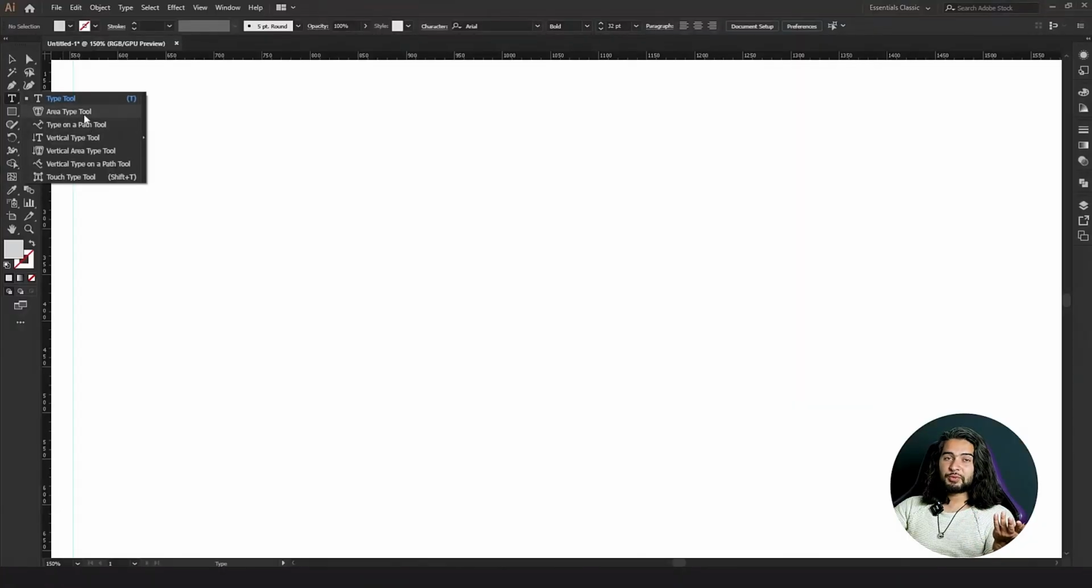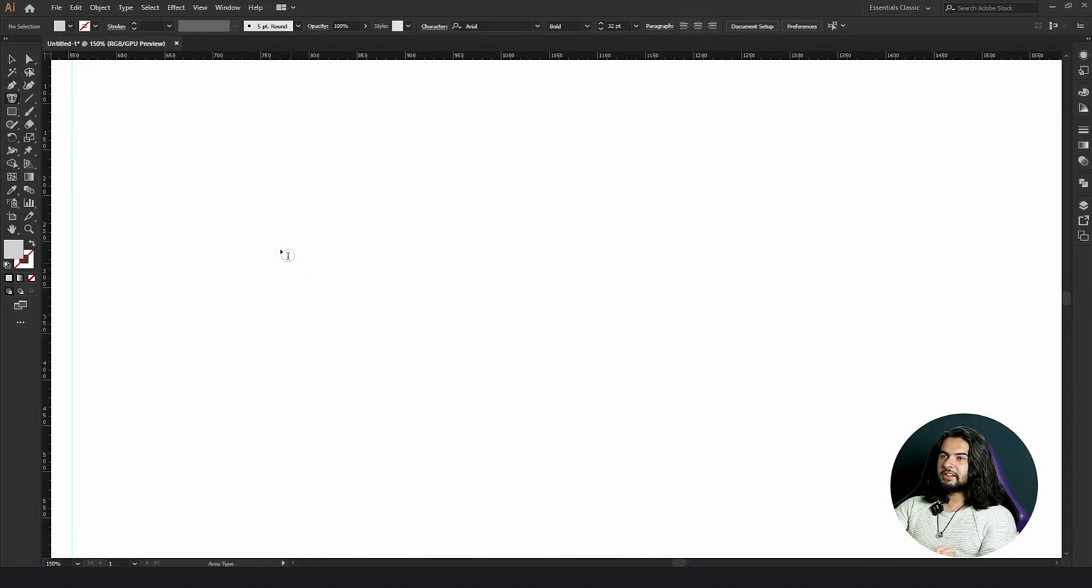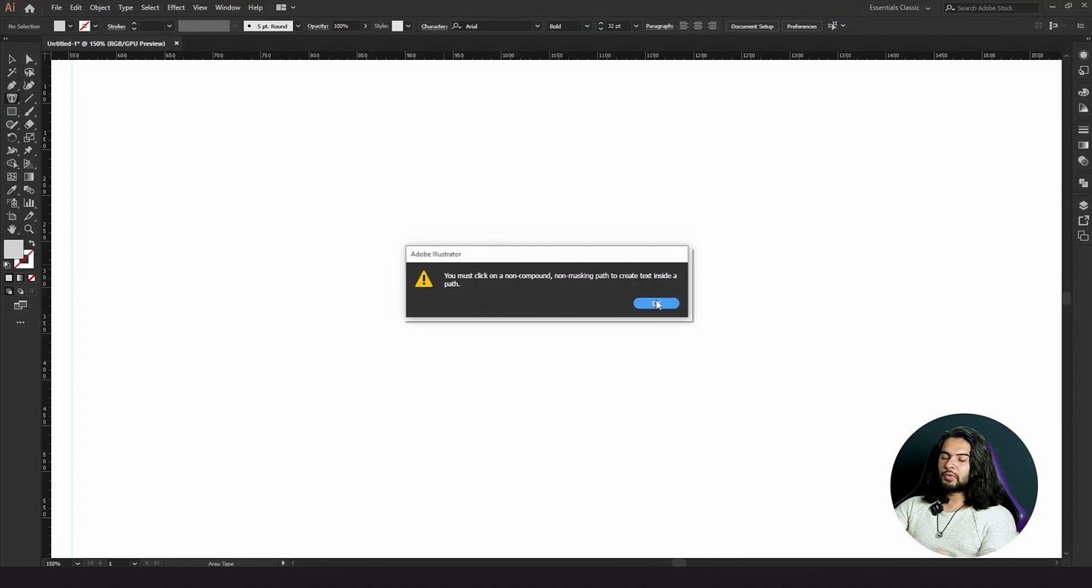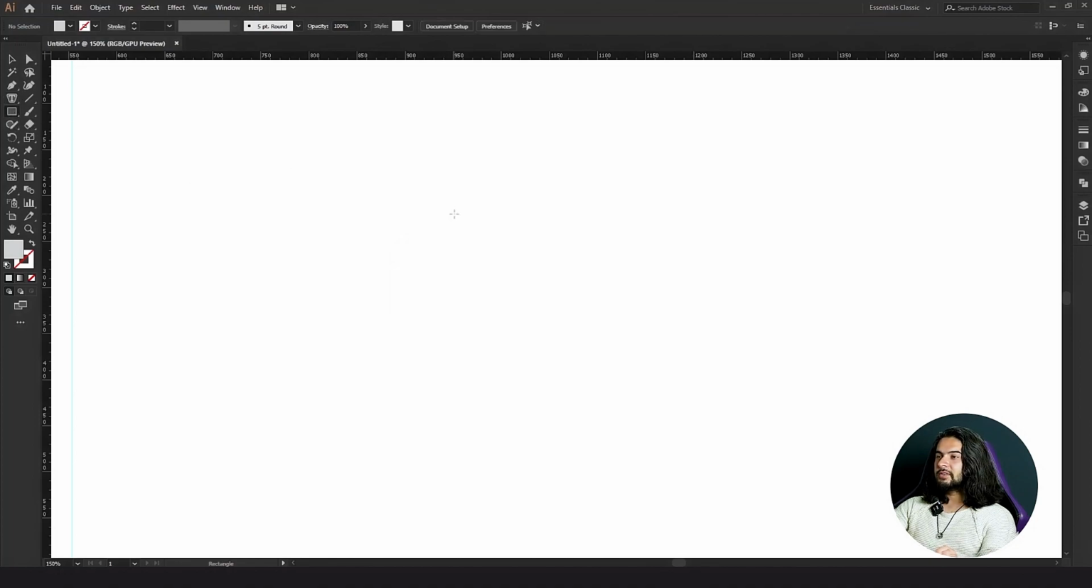Wherever you want. And now we're going to cover the rest of the type tools, whatever they are. The second one you can see is the area type tool. If you select the area type tool, it won't type unless you have a shape in here. You must click on a non-compound or non-masking path to create text inside a path. So for doing so, we need to have a shape.